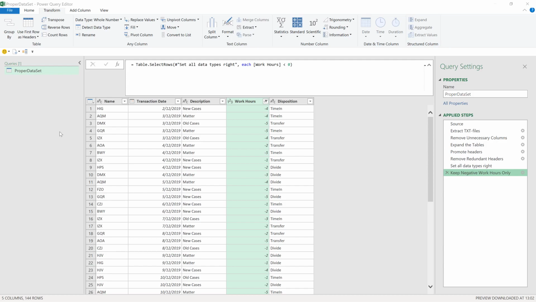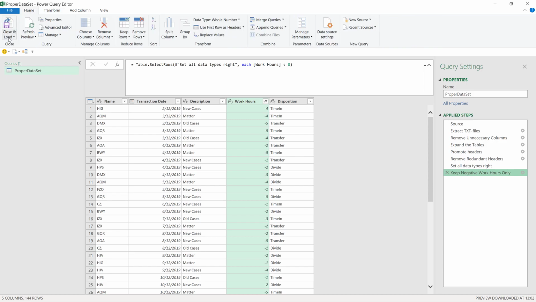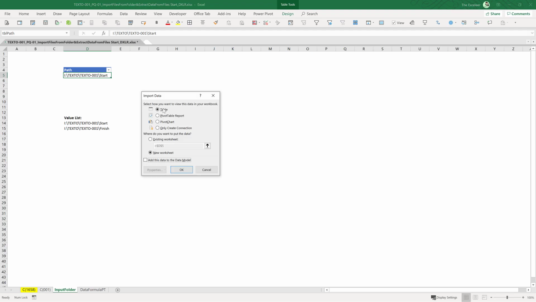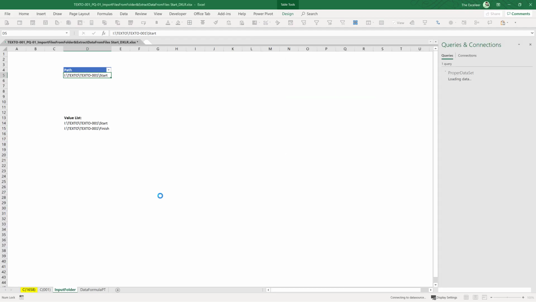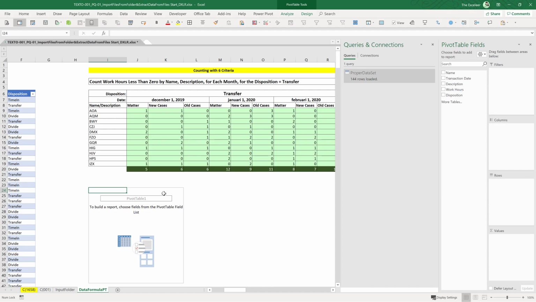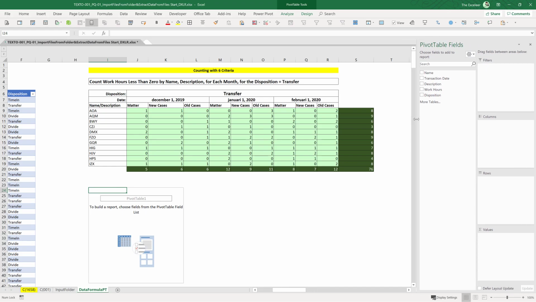Now for stage 3, we close Power Query and we return to Excel. So Home, Close and Load To. And we're going to choose Pivot Table Report, Existing Worksheet. We're going to put it on the Data Formula PT tab. I'm going to choose something like I-24. Click OK. Alright, the Queries and Connections pane I'm going to close. Enlarge this a little bit here.